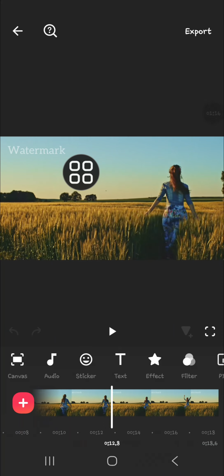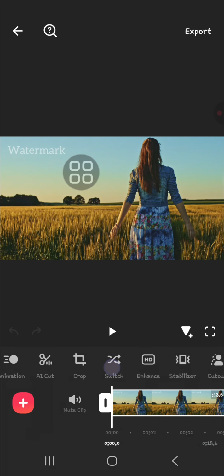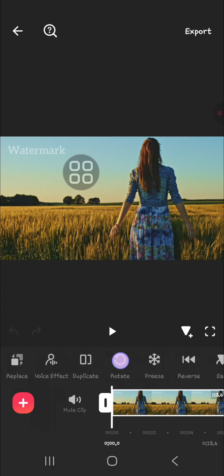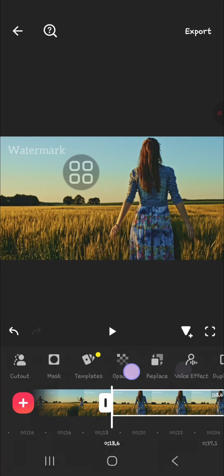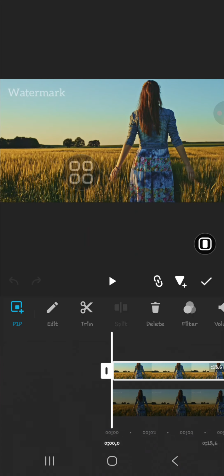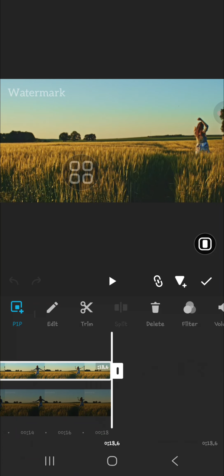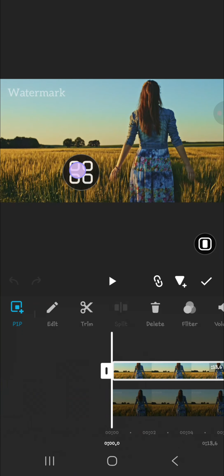I'm going to duplicate this video first. Tap on the video and then you can choose the duplicate menu. Okay, this one, and then you're going to make it an overlay, so you can select the switch button like this and make sure that the second video is aligned with the first. Make sure that the first video is aligned with the second video.